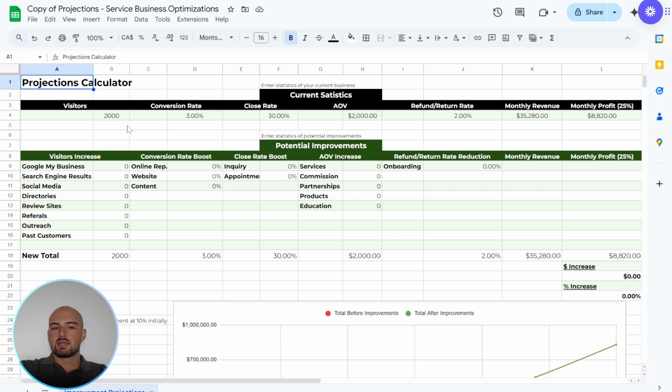So imagine this fake business has 2,000 visitors a month, and a conversion rate on their website and all the other platforms of 3%. So from 2,000 people that see them, only 3% end up contacting them. Out of those 3% that contact them, only 30% end up purchasing, at an average order value of $2,000, let's say, with a refund rate of 2%. So total, these are the stats of the business. They make $8,000 a month from their website.